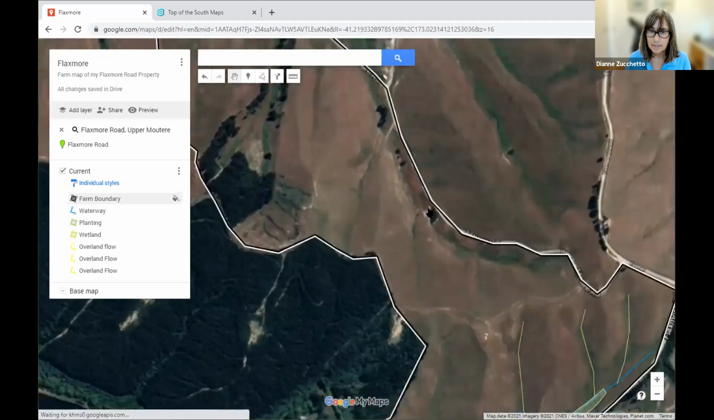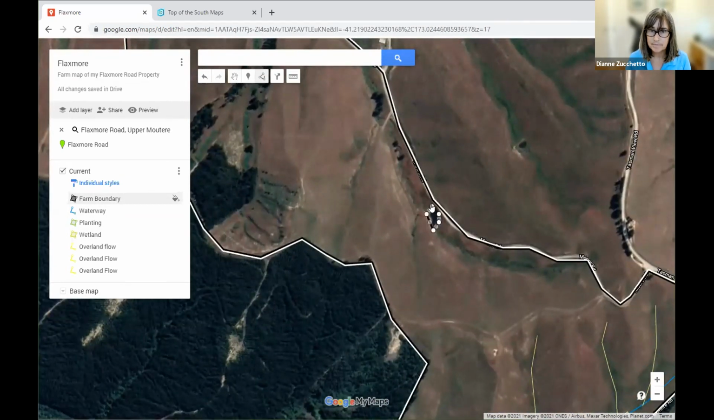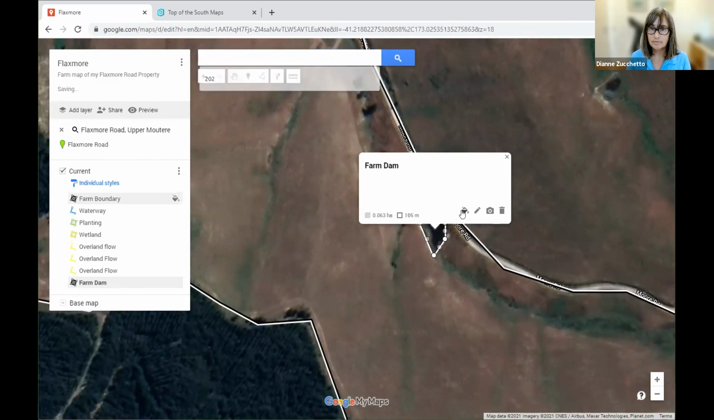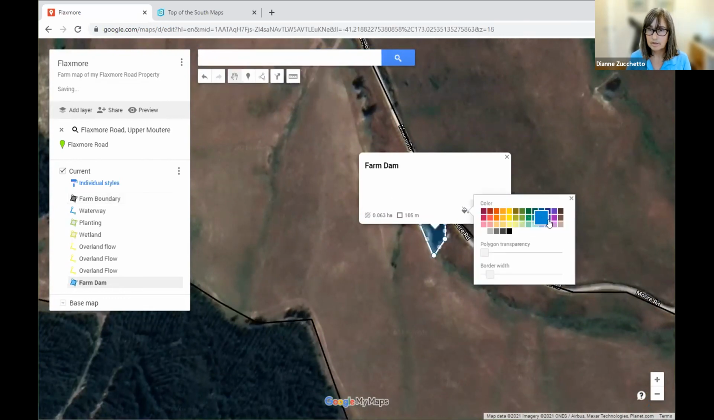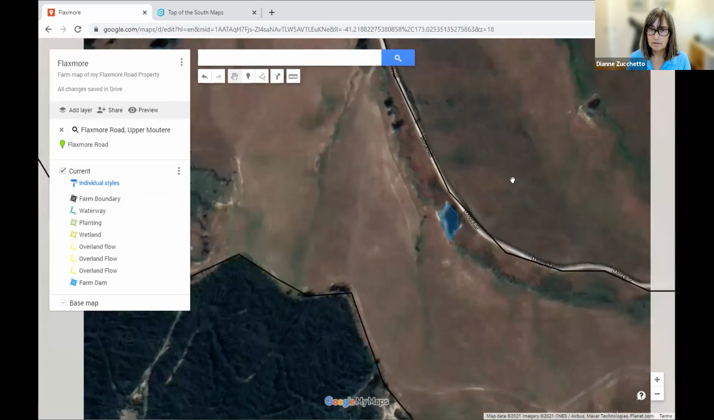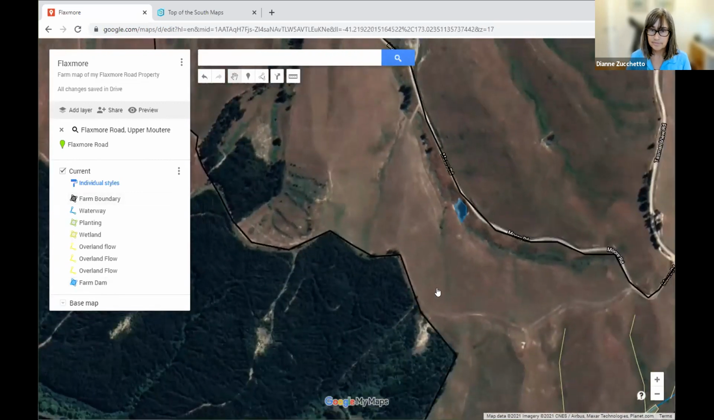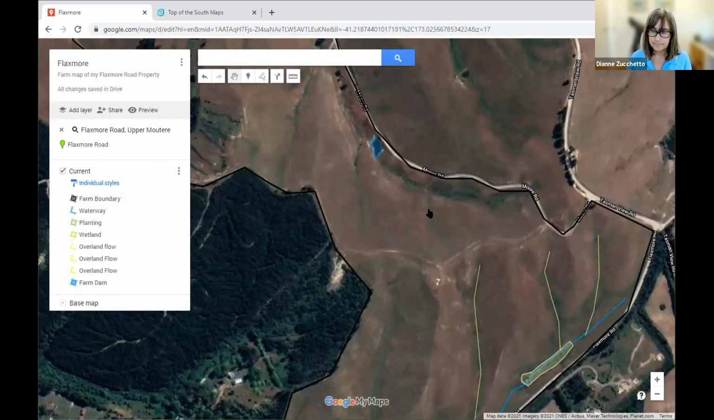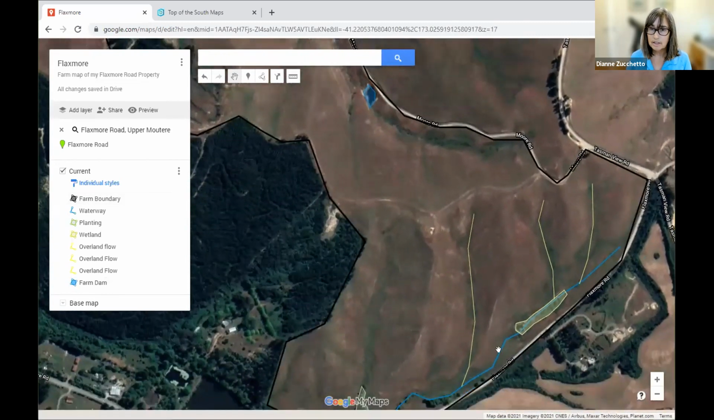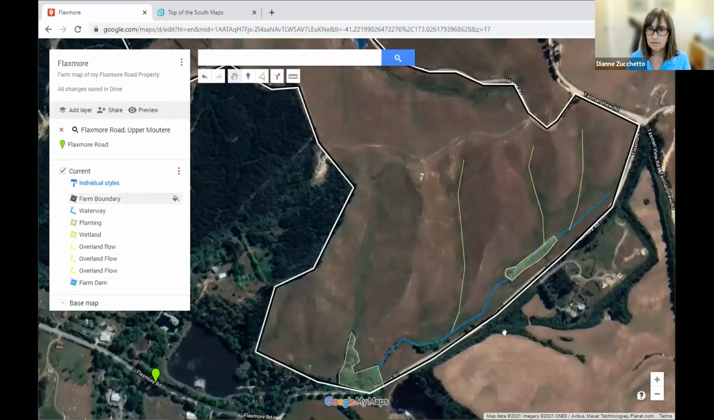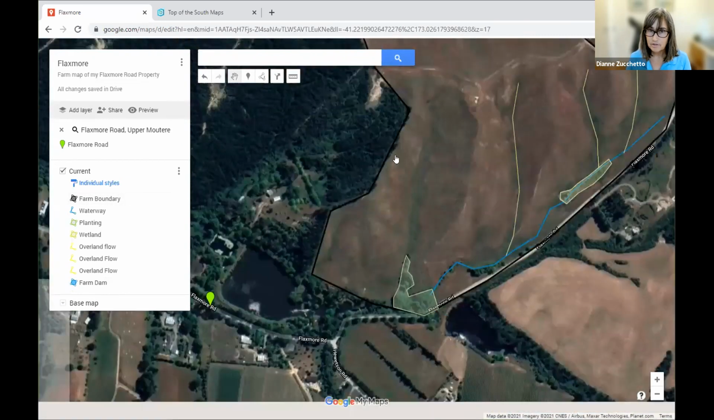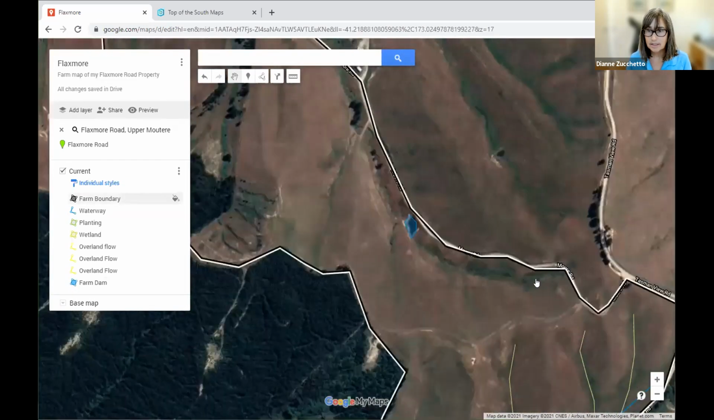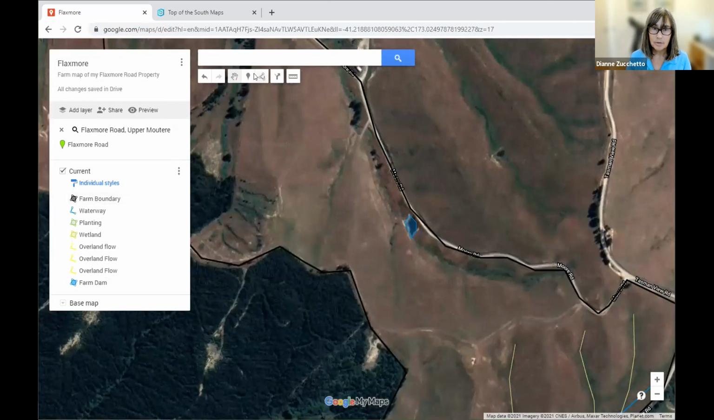So it looks like they've got like a little farm dam in here. So I'll map on the little farm dam. So that just gives you an example of mapping all your current. And as you're mapping your current, so I've mapped in these overland flow paths. I've mapped in that little dam up there as well. And you can see there's another little overland flow path or wetland along here that you might want to map as well.